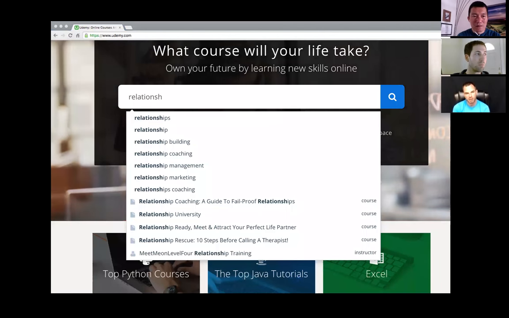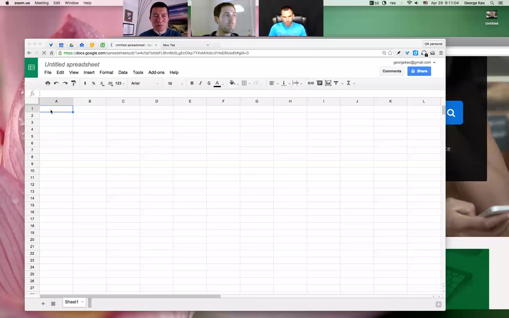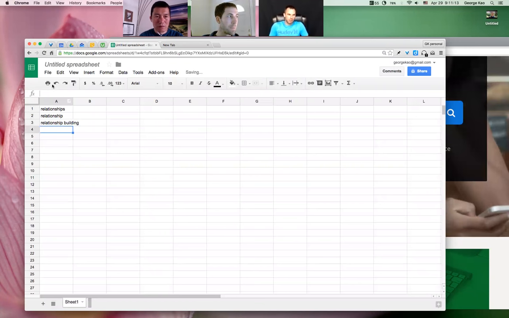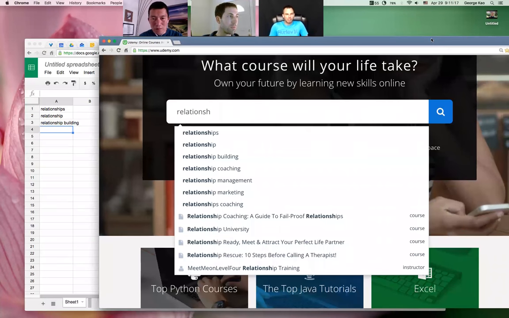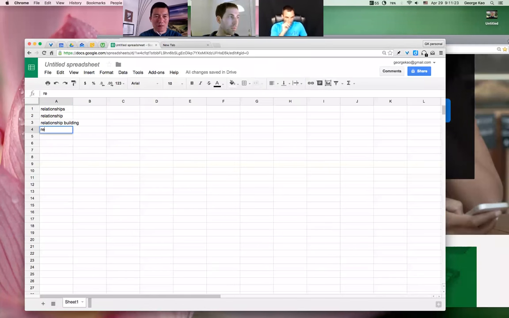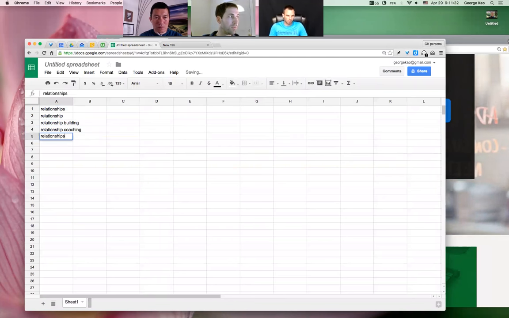Let me actually start a Google spreadsheet, and just as an actual exercise, share my screen so that you can see everything. So we had relationship building. See what else we had. Relationship coaching. It looks like there's relationship and relationships coaching. I think this one came first. Coaching.